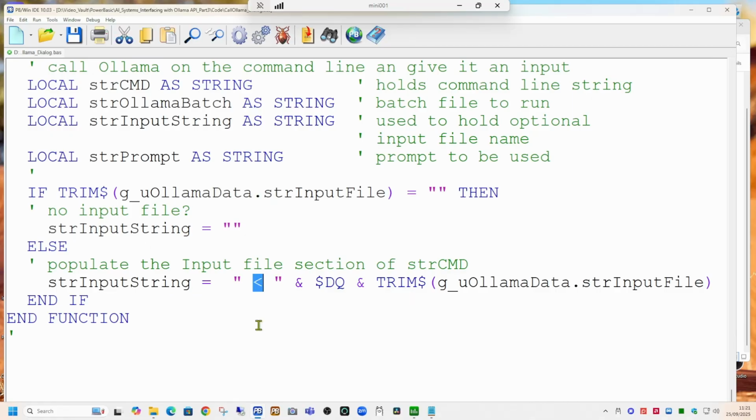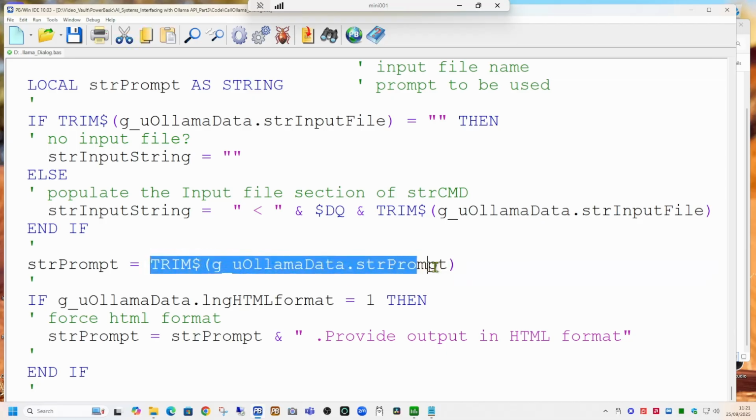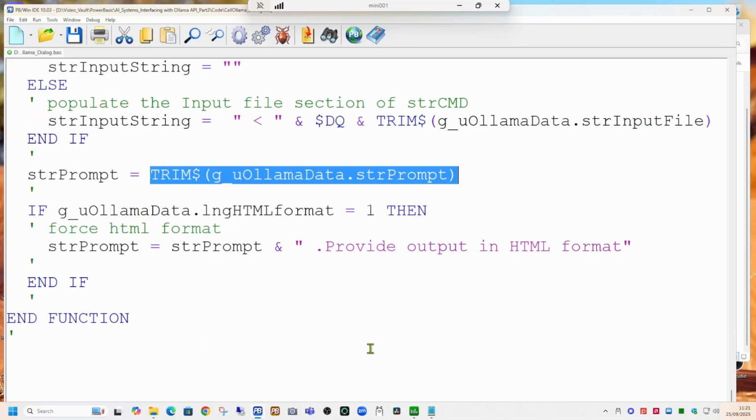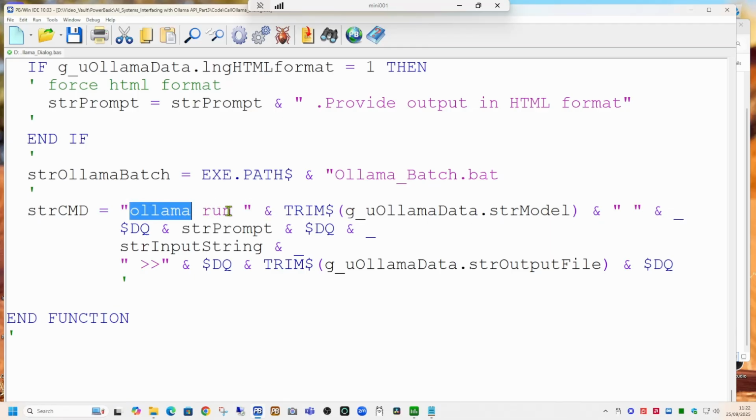If one has been provided, we can specify that in the input string and it will appear in the batch file that Ollama will take to run the command. We can then set the prompt as being the trimming of the value in the user-defined type. We can test for HTML format and make it provide output in HTML format if that has a value of 1. And the rest of the code will look remarkably similar. We're again using Ollama run, and then followed by the model, the prompt, the input string if it exists, and the output file.